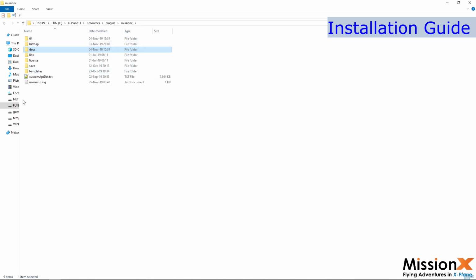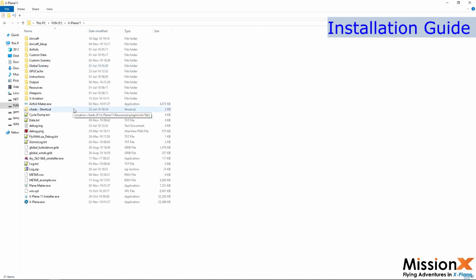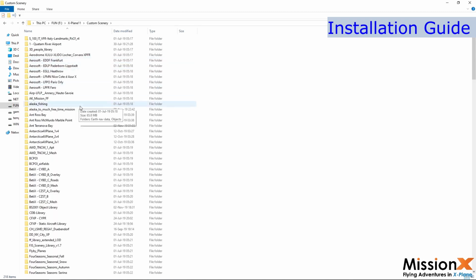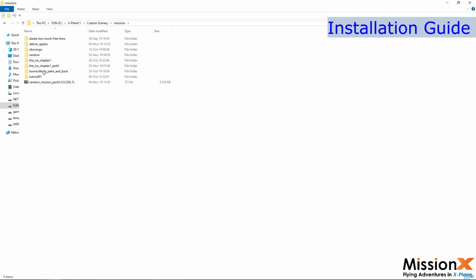If we want to install the random mission pack, we basically do the same, only we need to copy the random mission pack to X-Plane installation folder, to the custom scenery folder, and here we should have, or if it's your first time, please create the Mission X folder and place the random mission pack in it.